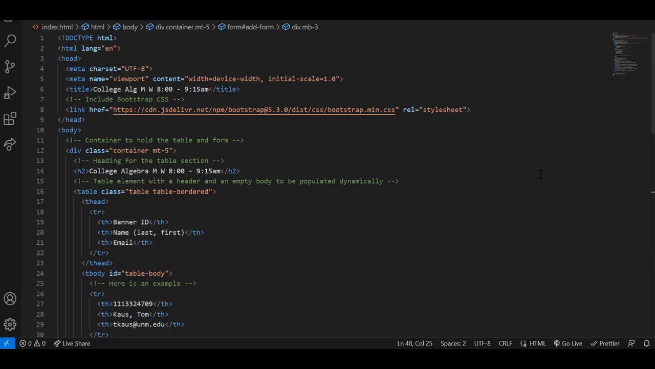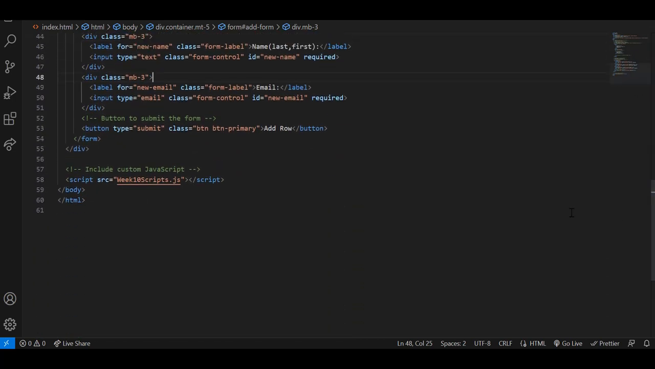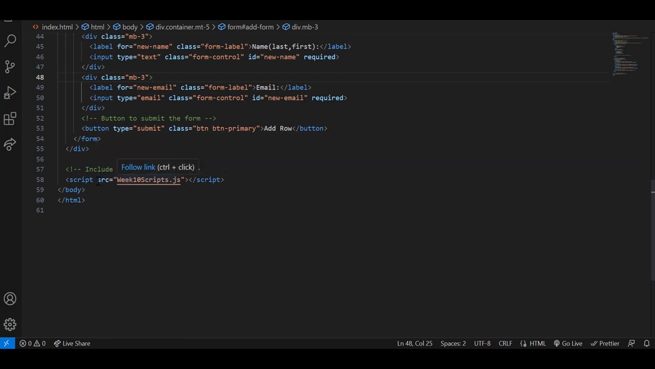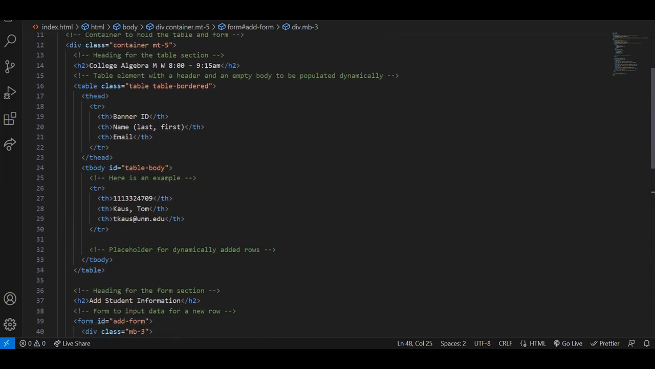Okay, so here's my HTML file. Inside of the head, I added a link to Bootstrap. And as in the lab for week 10, they put the script, the JS, at the very bottom, right before the end of the body, and that's what I did as well. So this file contains the HTML and the Bootstrap.